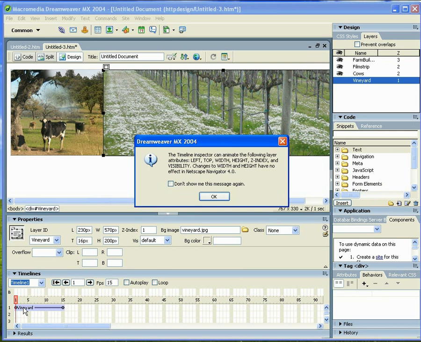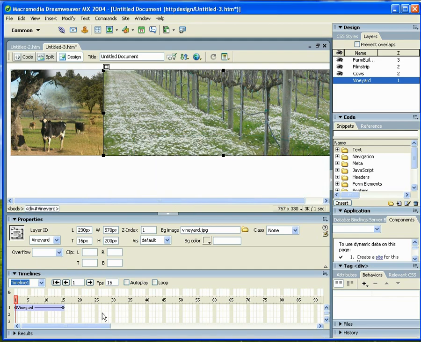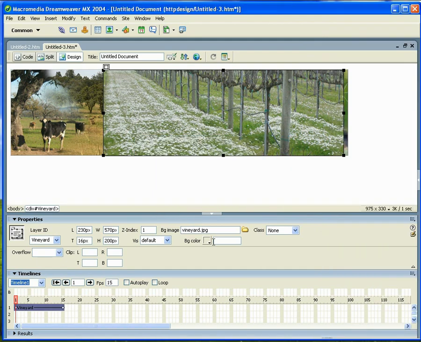Then we're going to check down here to make sure that we've got the right layer on the timeline, and yes, it's the vineyard one. As you can see, it's very handy if you do name your layers, because you can see very clearly whether you've got the right one or not. I'm just going to click close on that. And let's hide this for a minute and let's concentrate on the timeline.